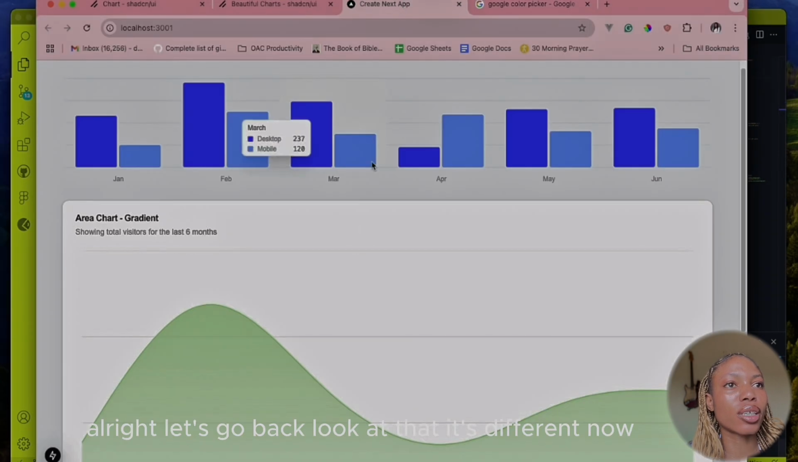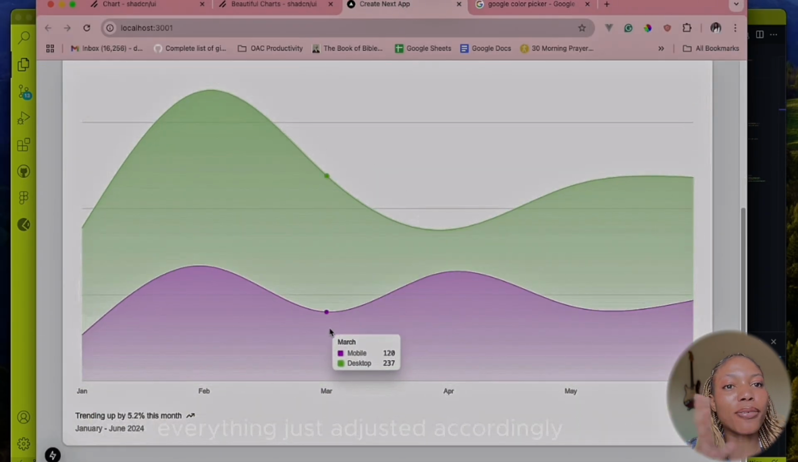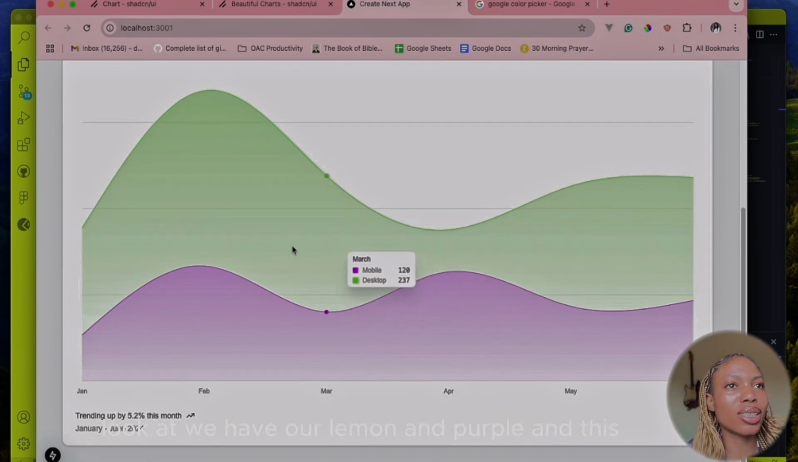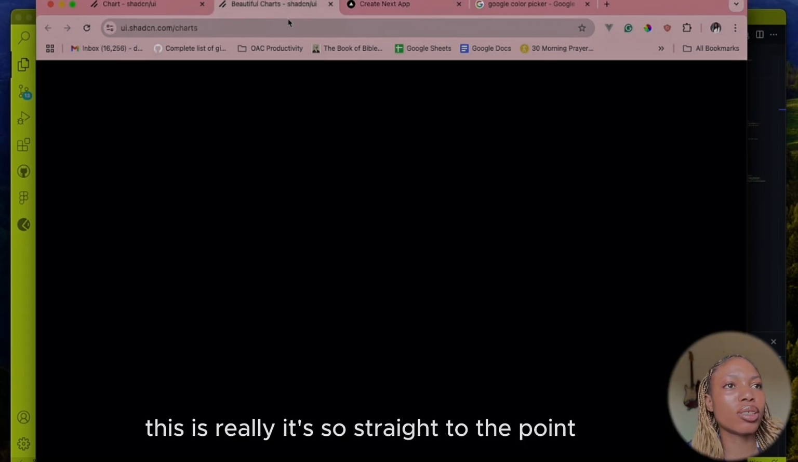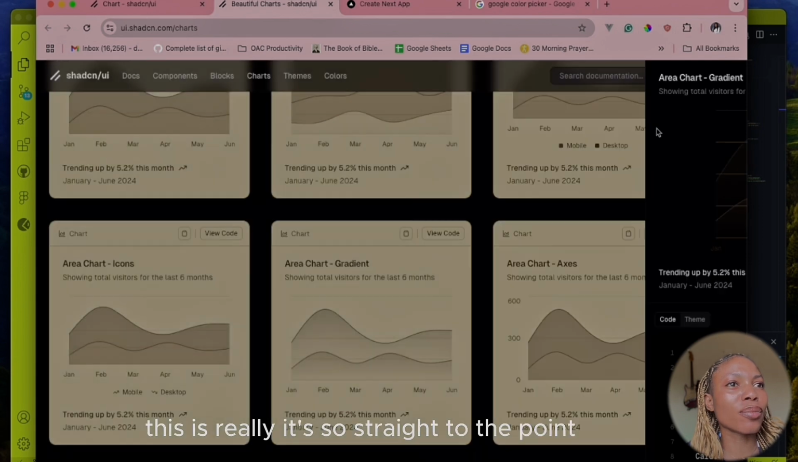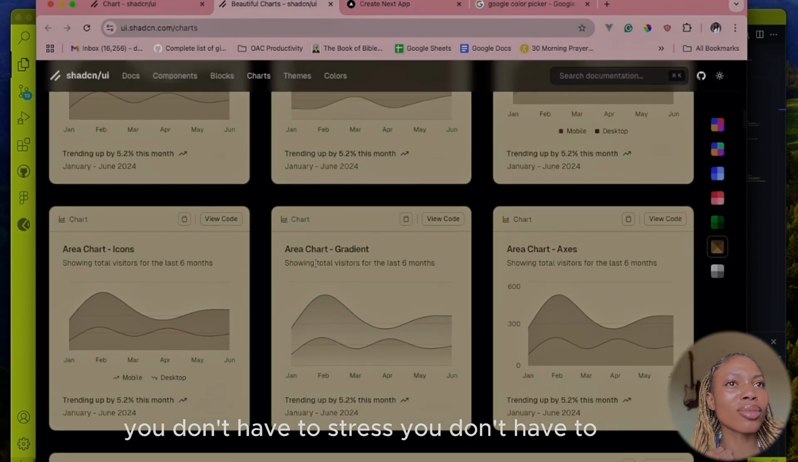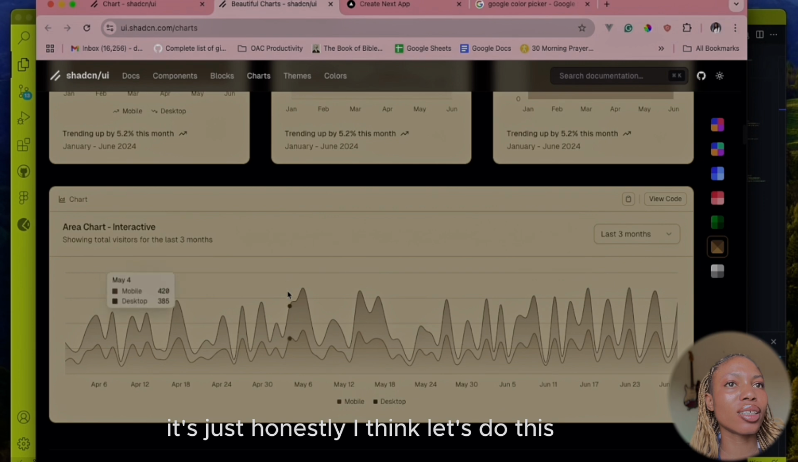All right, let's go back. Look at that. It's different now. And everything just adjusted accordingly. Look, we have our lemon and purple. And this is so cool. My God, it's so straight to the point. You don't have to stress.